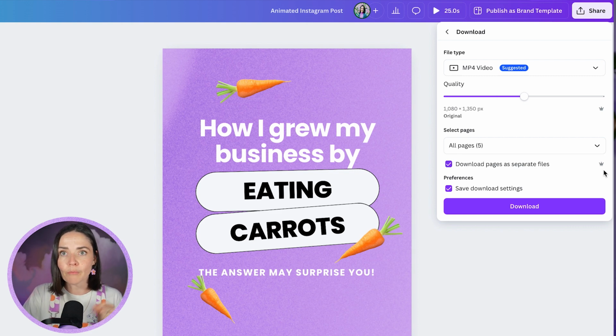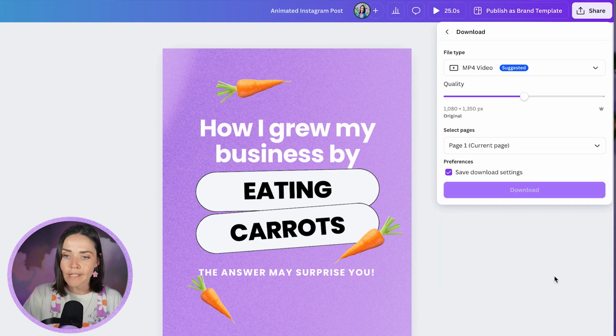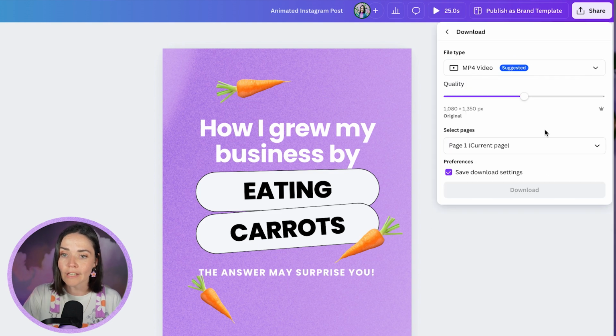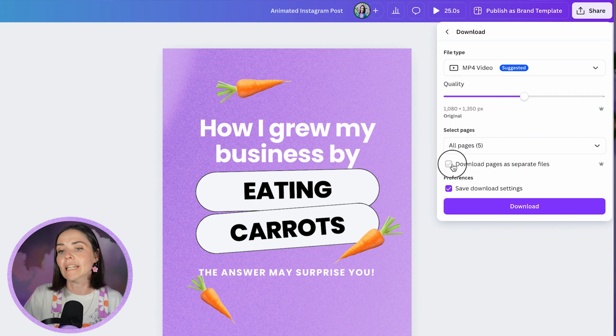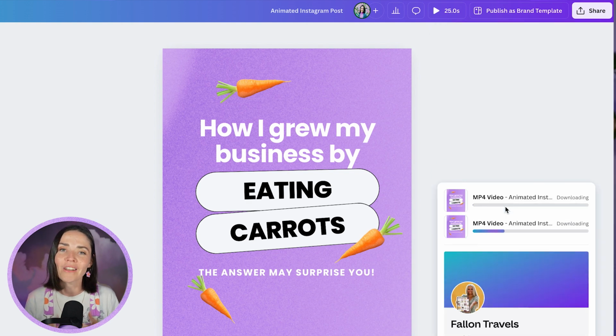This is only a Canva Pro feature. If you don't have this feature, you can just go through here, unselect all your pages and just select one, press done, and download that as a specific page, and then go back and download page 2. Whereas if you have Canva Pro, you can just select all of these pages and tick download pages as separate files, and it will download those. Then you can send those to your phone and upload them as a carousel post or as a single post to have really great images on your Instagram that are going to stand out and capture attention.